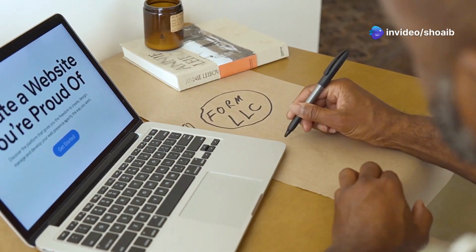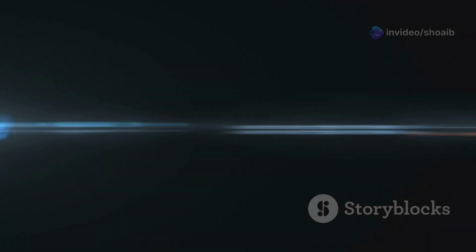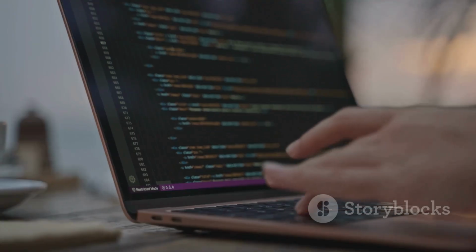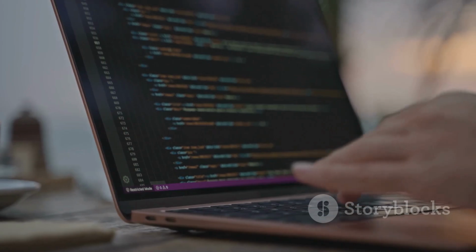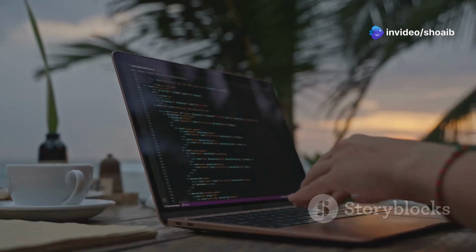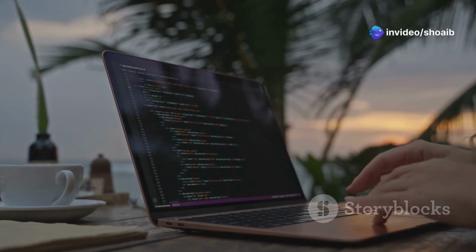Add a custom domain for a professional touch. Buy one from Namecheap or Google Domains, then link it to your host. Most platforms offer step-by-step guides for setup. With continuous deployment, every code update goes live automatically. Deployment is easier than ever. Get your work out there.